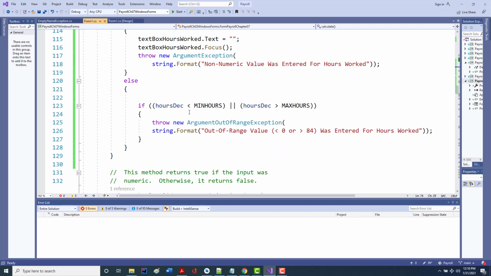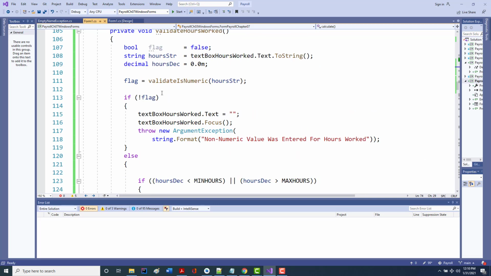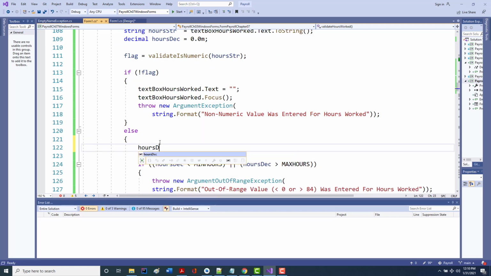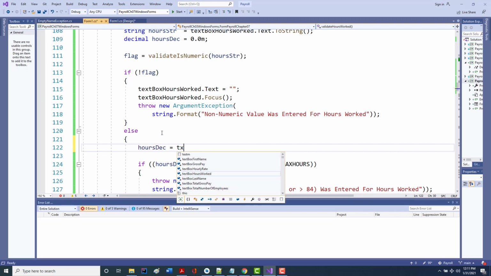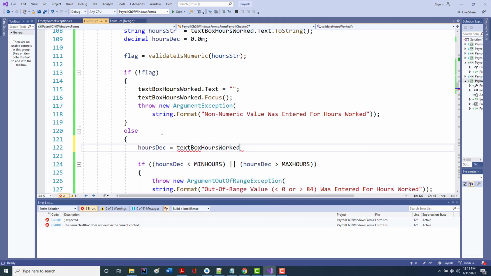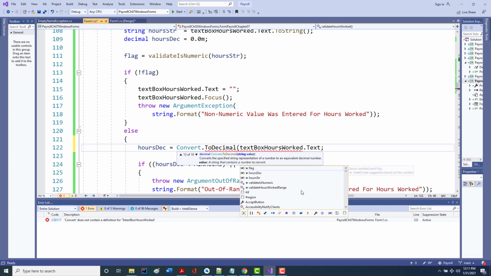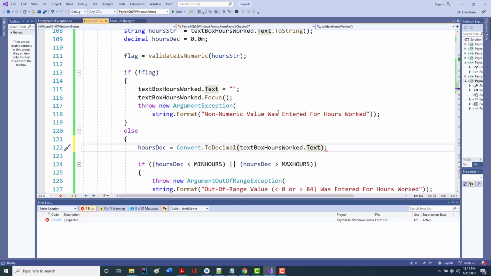This one is not getting caught. So what's wrong with that? Oh, did I ever set this? So if I get down to here, hours deck equals text box hours worked dot text. Now I need to convert dot to double on that, or convert dot to decimal on this. That should fix that, hopefully. Let's check.